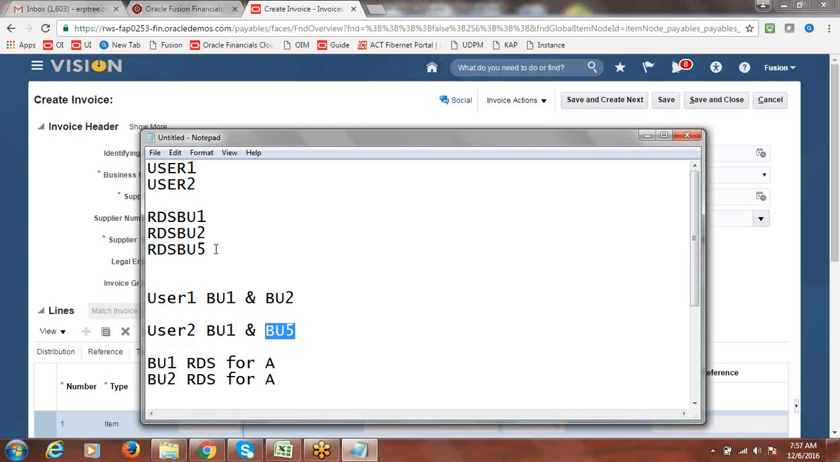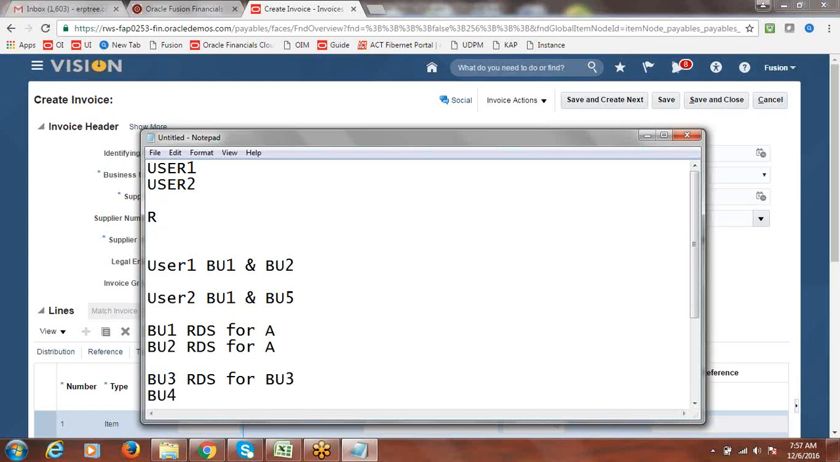Otherwise, you can do one thing. You can go with only one reference data set, and that reference data set is used for these three BUs, BU1, BU2, BU3, and that's how you can do it. And finally, from an access point of view, for user 1 you want to give access to BU1 and BU2, and user 2 BU1 and BU5.